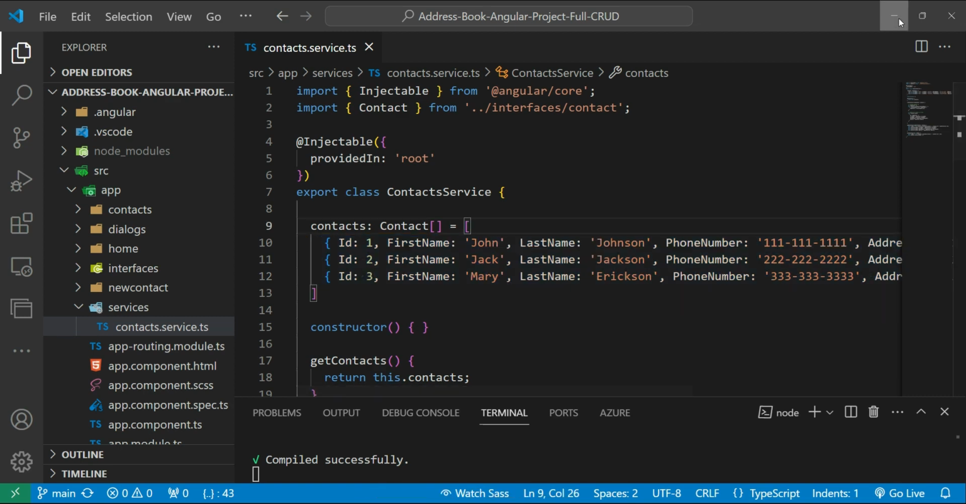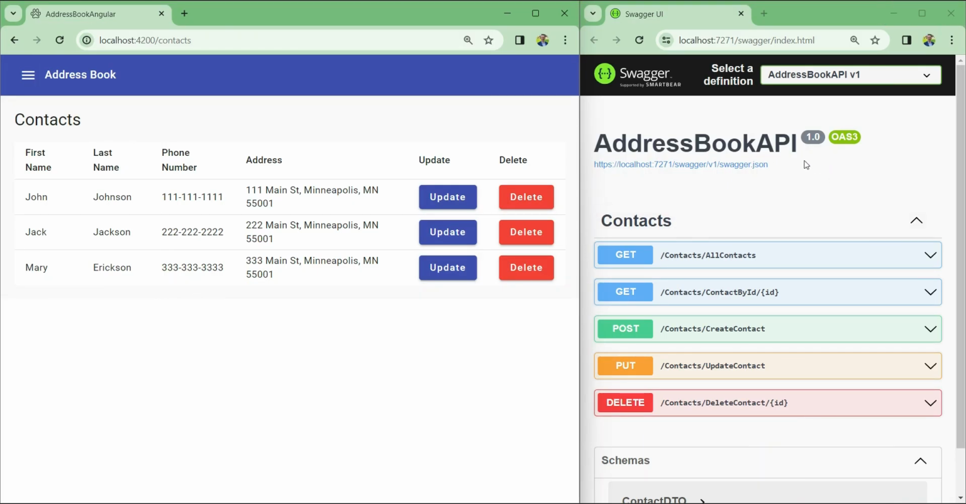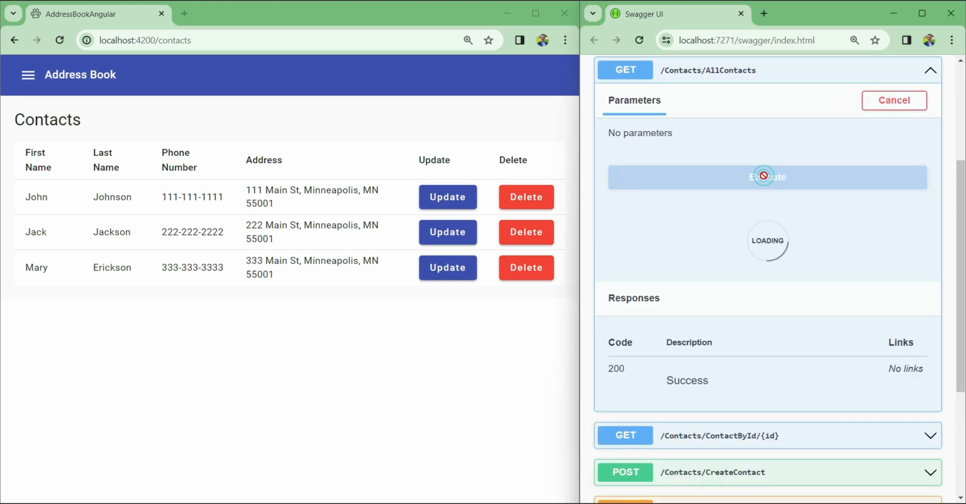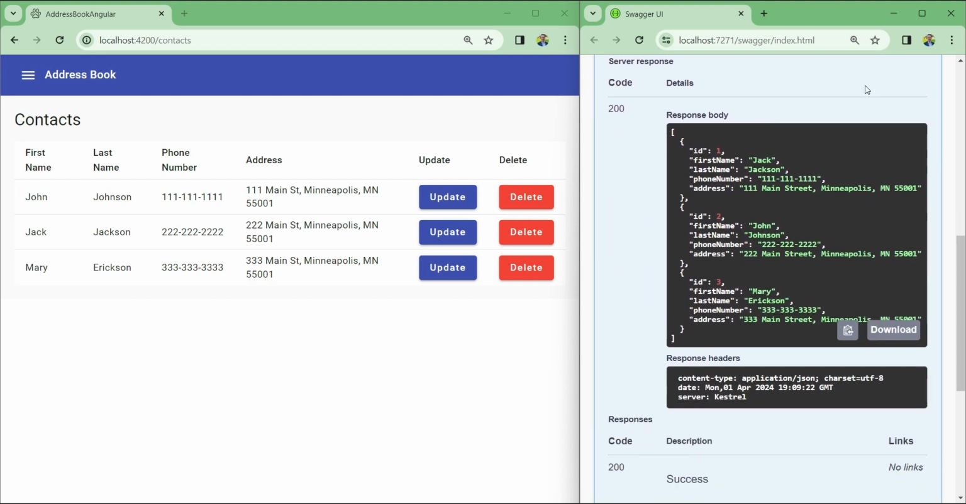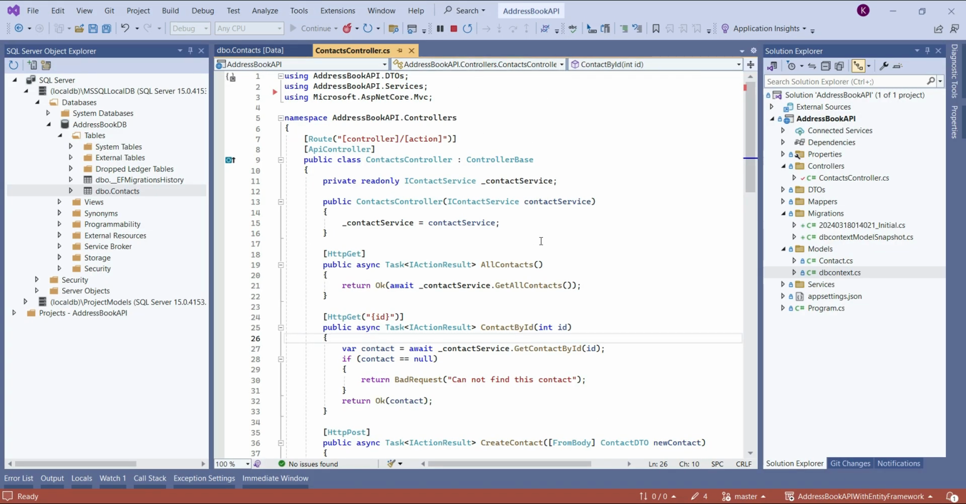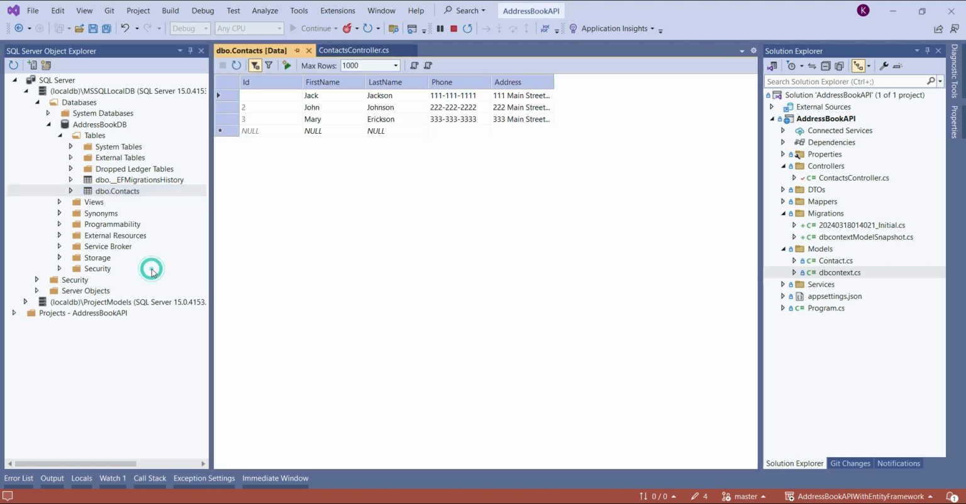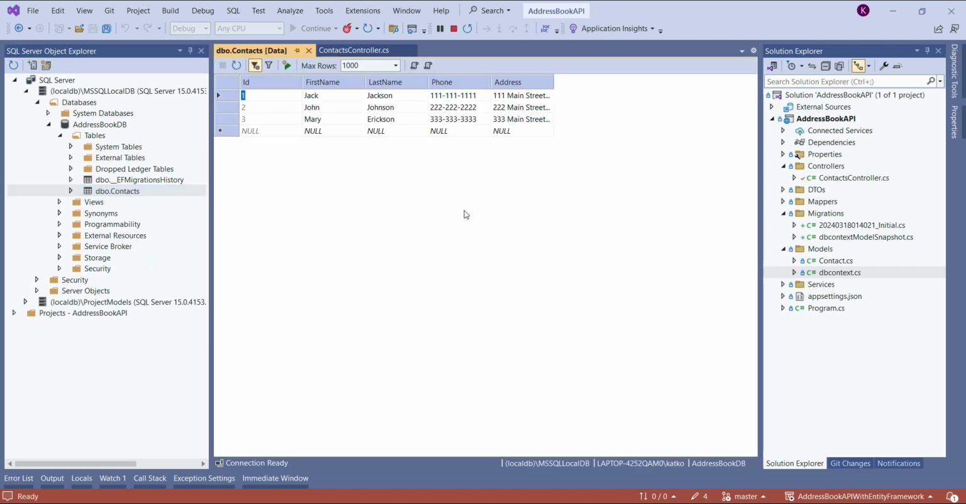Let me go back. Our address book API is connected to a database. And if we look at our contacts, let's try it out, execute. We have these three objects. This data is coming from the database. Let's look at it. So if I go back to our Visual Studio and I go to this SQL Server Object Explorer, as you can see, we have this data table, dbo.contacts. I'm going to right click on it, view data, and these are the records we can see on the screen.